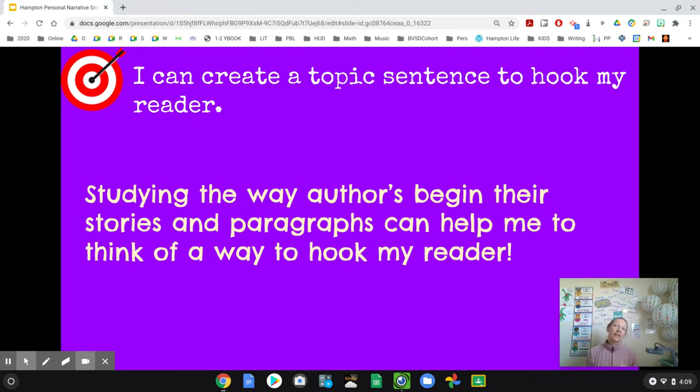We are finding ways to hook our reader so that the moment they start to read our story, and the moment they start to read each section of our story, they are hooked and they cannot put it down, no matter how hard they try. Studying the way that authors begin their stories and their paragraphs can help me think of a way to hook my reader. I have several books on my lap today and all around me that I'm going to share with you, and I would encourage you to start looking at the topic sentences in some of the books that you have around you. I want you to notice what authors do. They are very intentional with this to hook their readers.